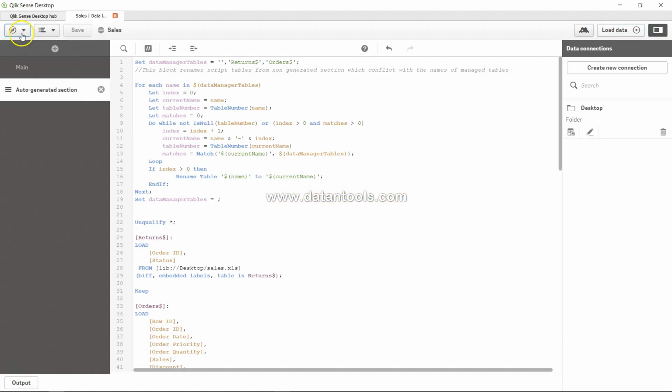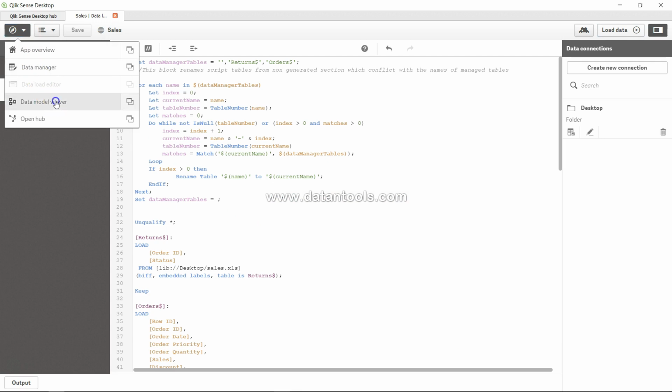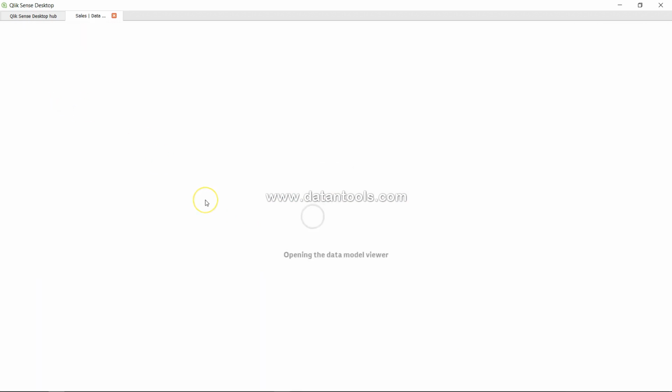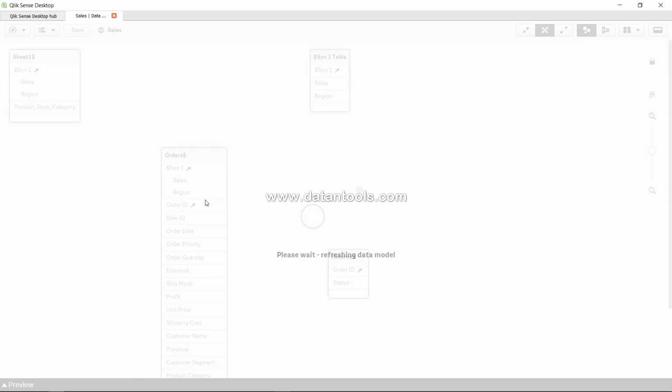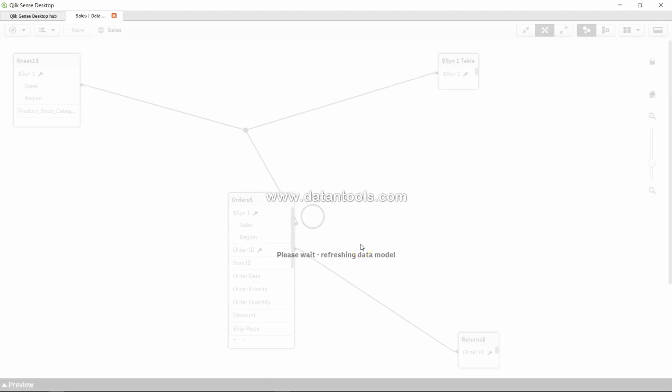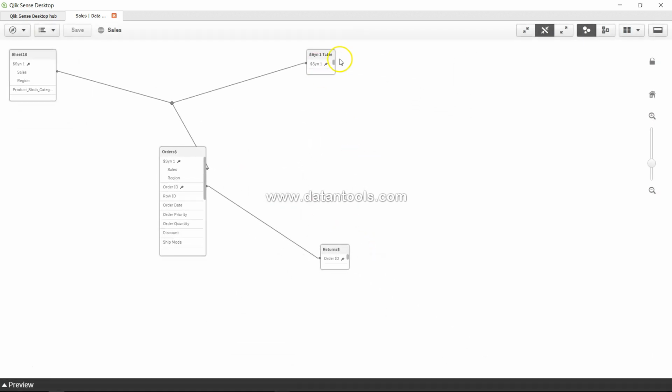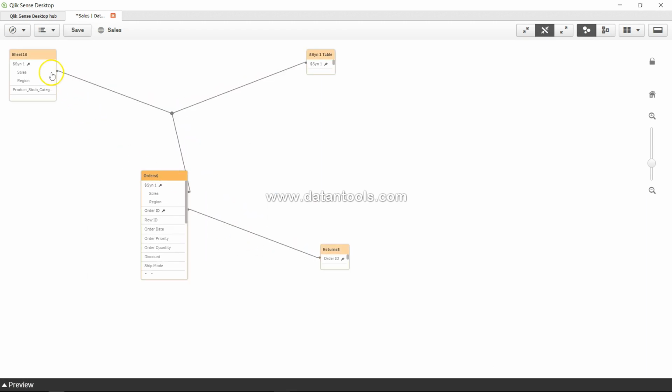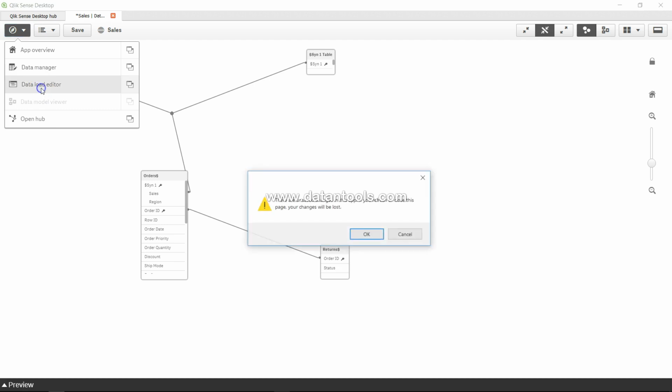Now let me go into the data model viewer. And it should show us three tables. The synthetic table is something which we are not counting because that's a different thing. Now, as you can see, we have returns, we have orders and we have the Sheet1, the three different tables. That's basically the difference.